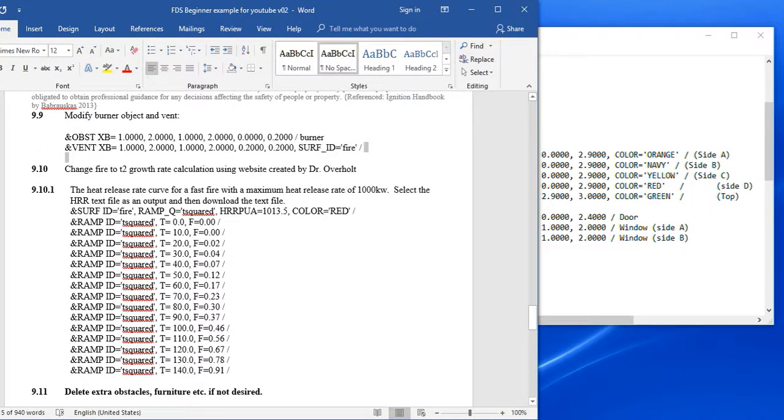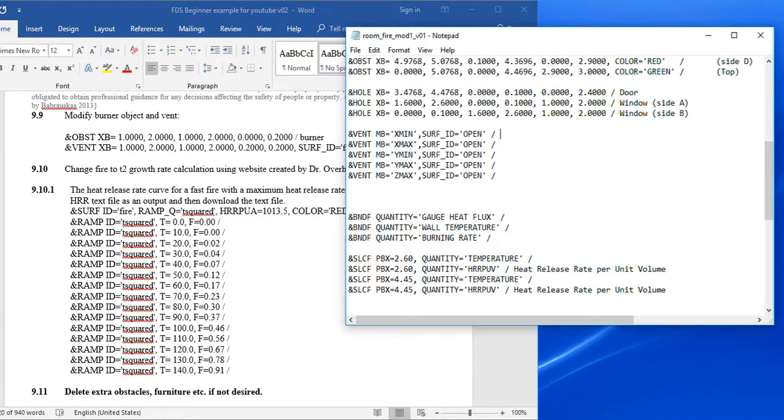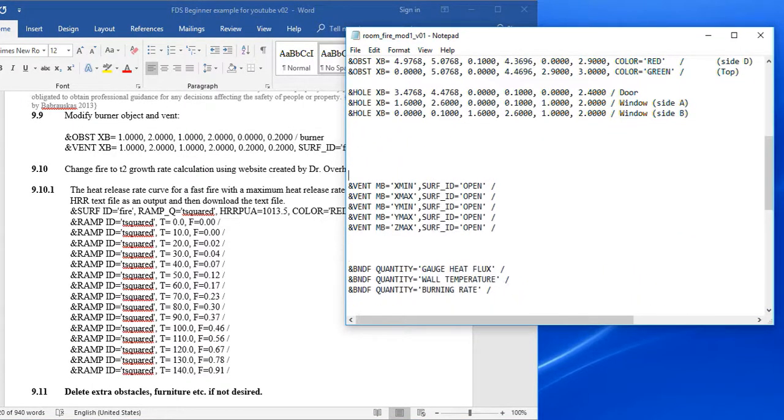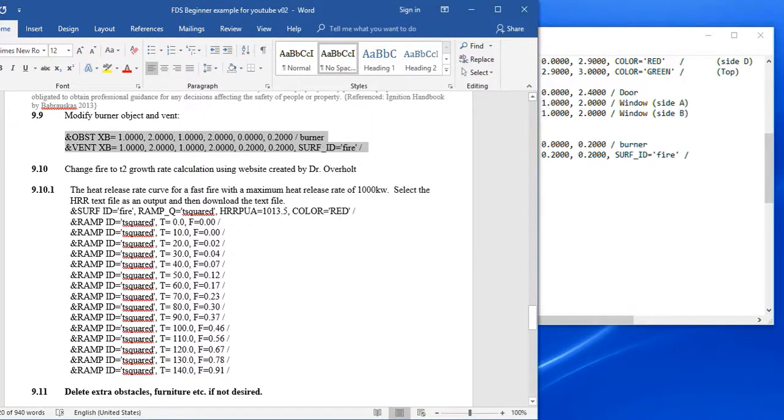So we need an obstruction to place our vent, and then a vent that's going to serve as our fire. So this is going to be a 1 meter square object. And then, so we've identified the surface ID, and we're going to create lines.